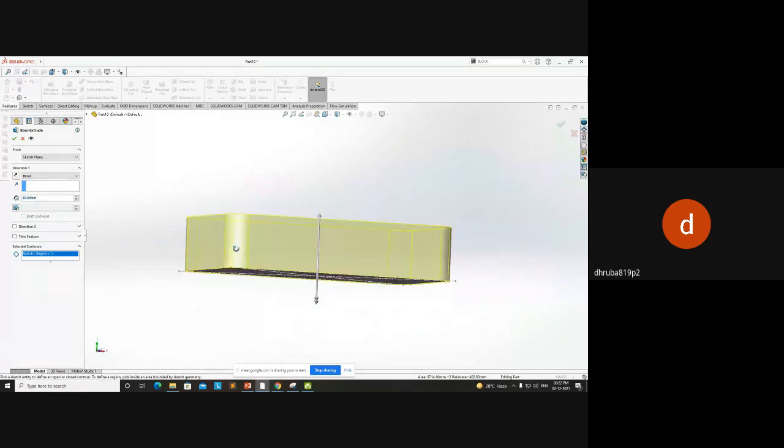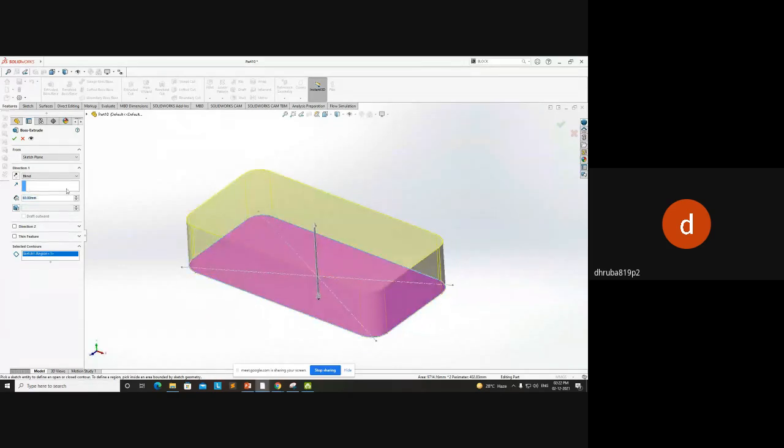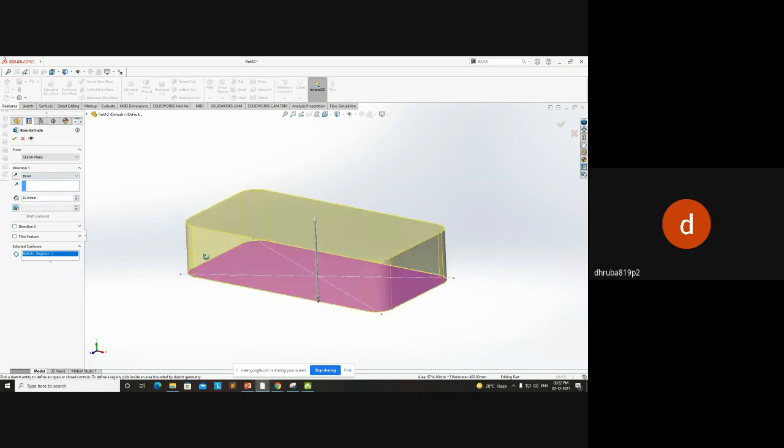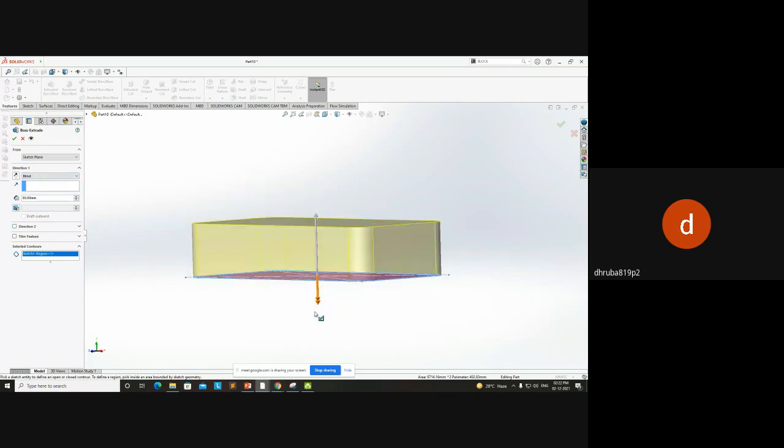Okay, and there are various methods over here. Okay, so you can see blind, up to vertex. That means up to which point you want the material, so you can extend it. Next, we have another direction. So this is the direction one, and if you want material to go in this way, so you can select direction two.